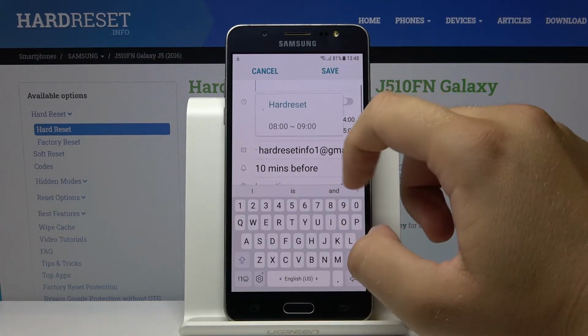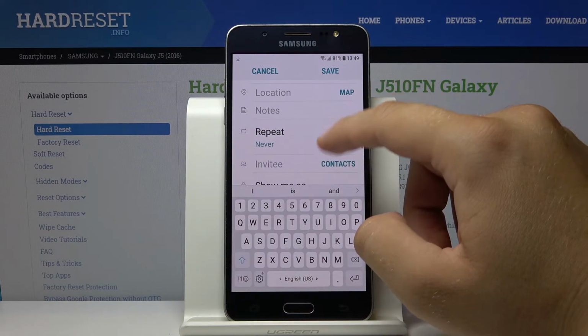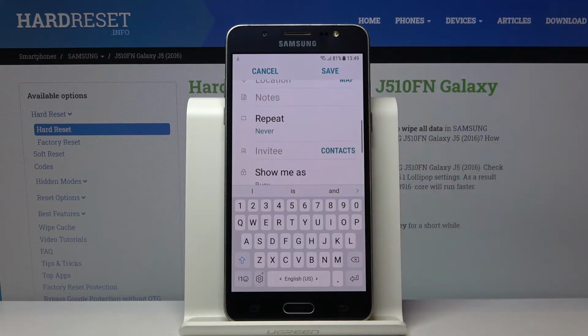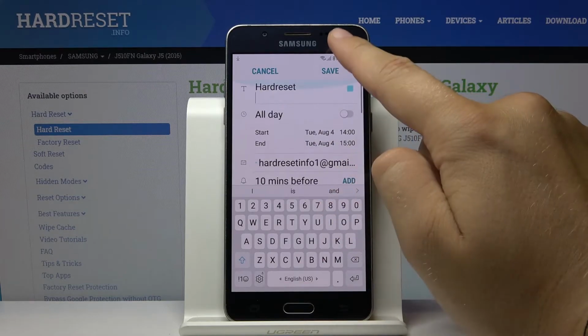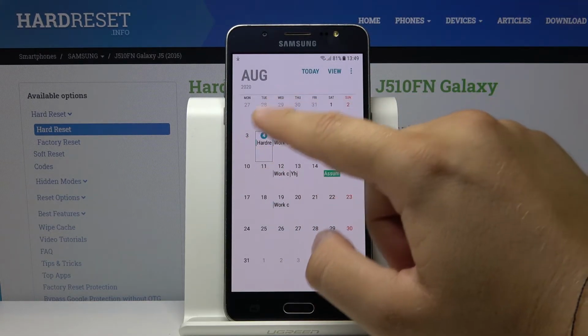You can set up other things here also. You can add the visibility, time zone. You can set the repeat, the location, whatever you want. When you finish, you have to tap here on save. And right now we have our event.